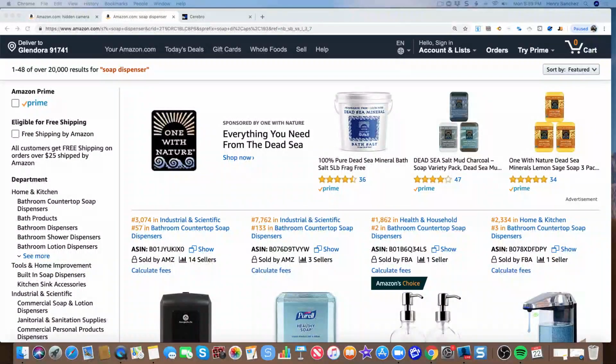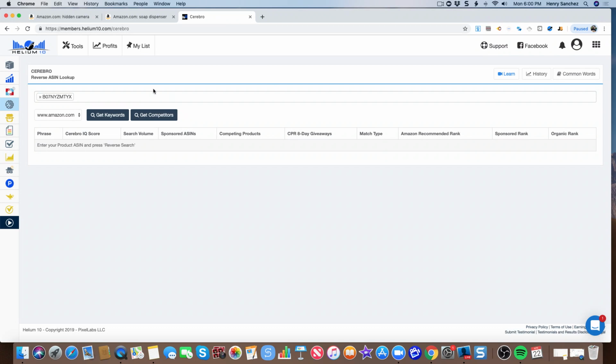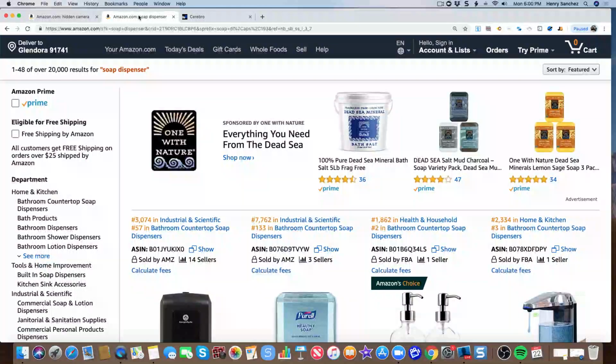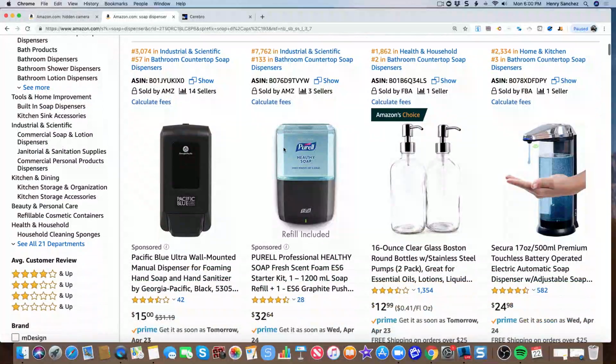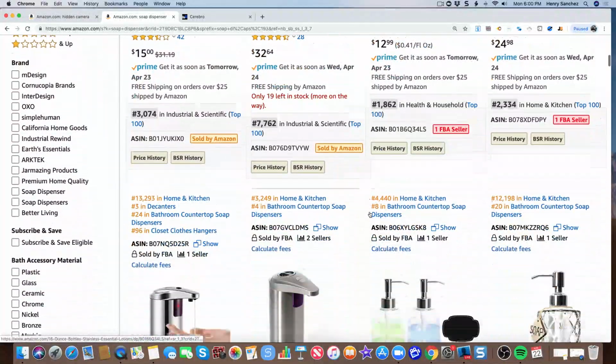So let me go ahead and see what I could do about getting onto this here and show you guys the computer. We were talking a couple days ago about soap dispensers. So I wanted to show you guys the soap dispensers on Helium 10. Actually, I have to grab that ASIN, the ASIN of the one that I was looking at.